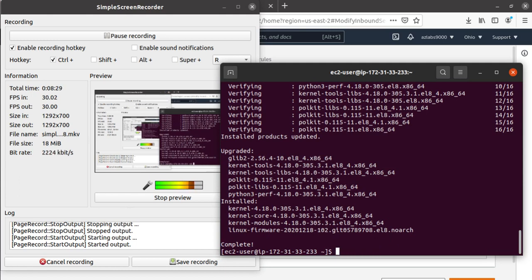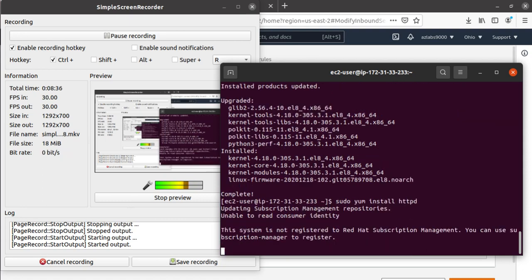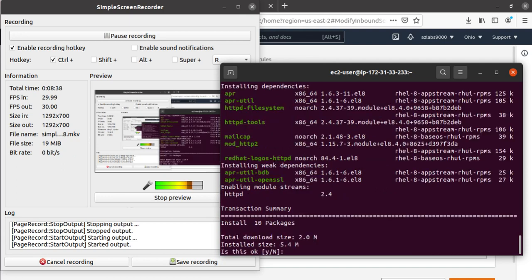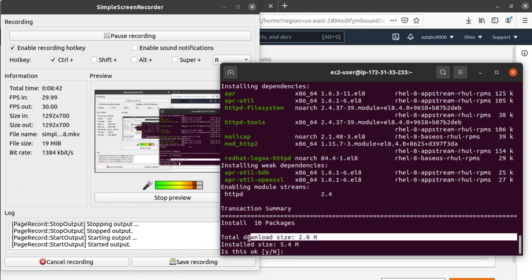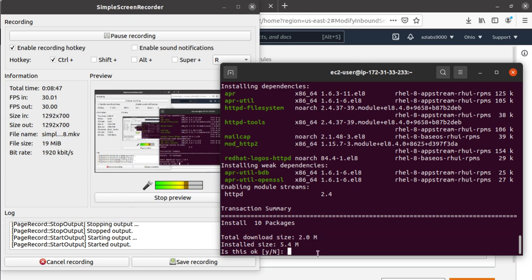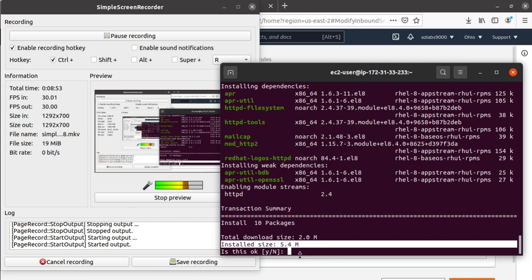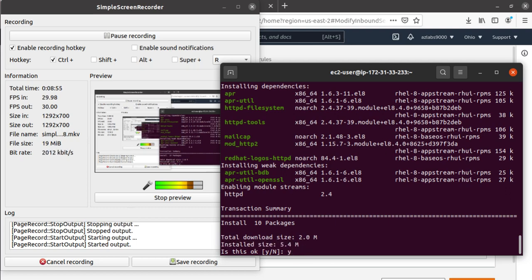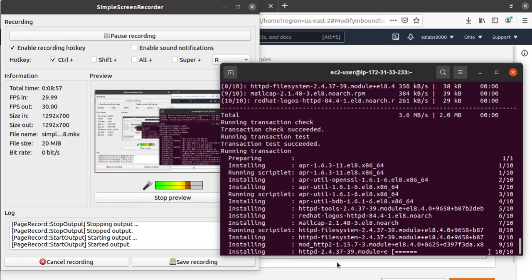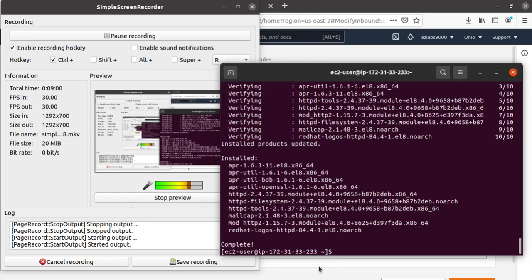So let's do sudo yum install httpd. Let's see if that service is already available or not. Looks like it is not, but we can download this service. The download size is 2 megabytes and the installed size would be 5.4, so that's fine. So I'm just going to say yes and enter. That should get me the HTTPD service.